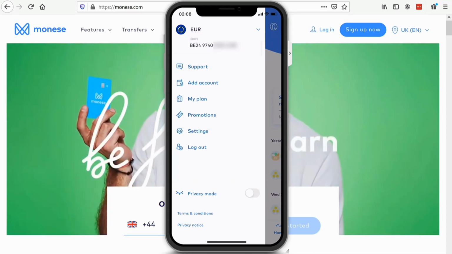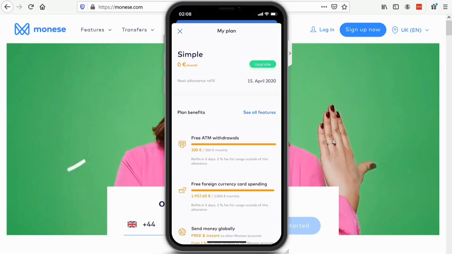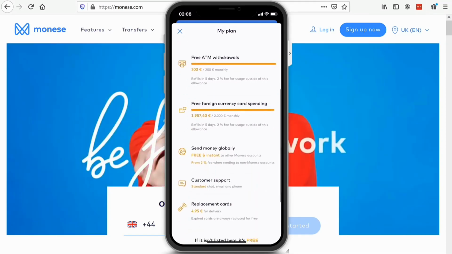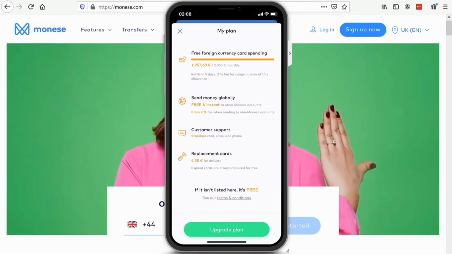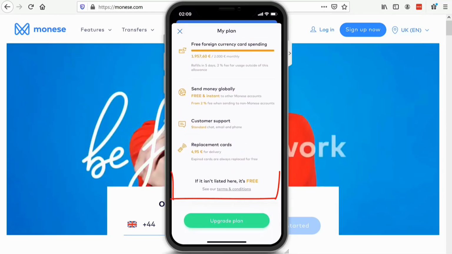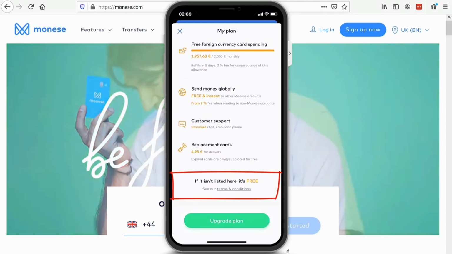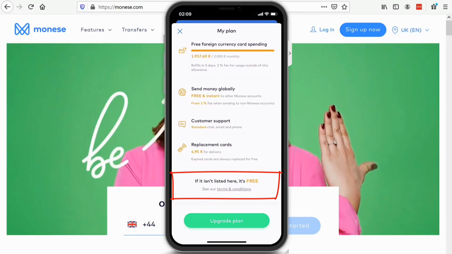Having a short look in my plan, then you see I use till today the simple plan, and you see I have free ATM withdrawals, I have free spending in any foreign currency, and so on and so on. And what I especially like is this here. If it isn't listed here, it's free, so here are definitely no hidden fees. What you see is what you get.